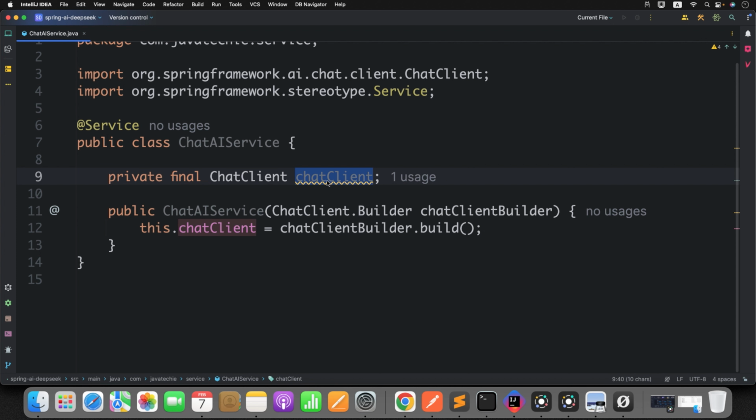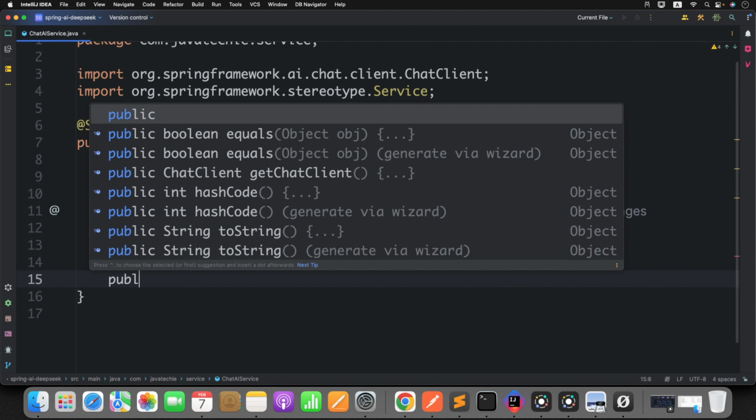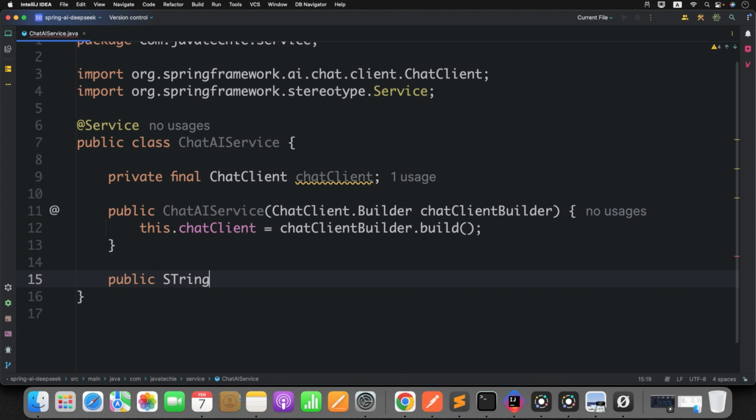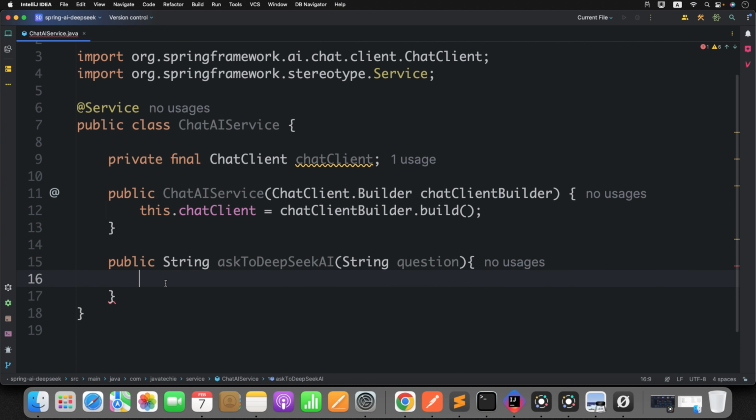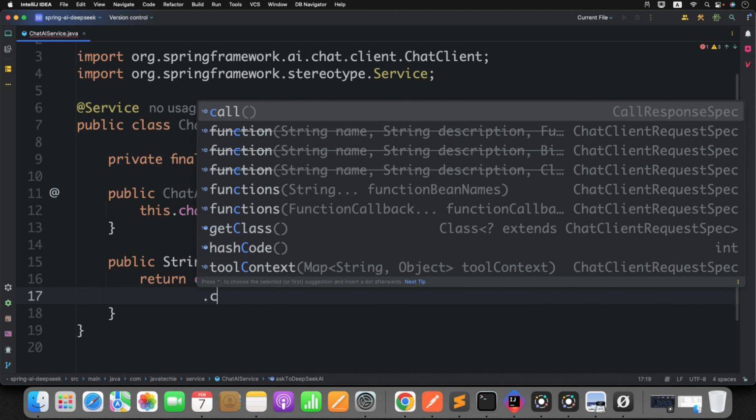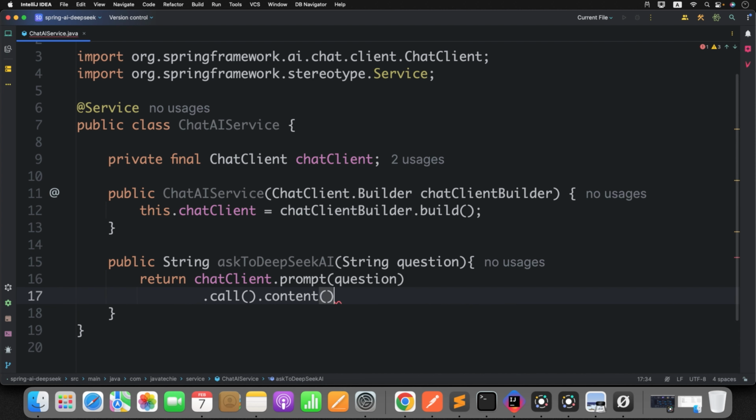You just ask the prompt to this, and it will connect to the corresponding model which is running on your local machine using Ollama. So let me write a method, public, which will return a string as a response. You can create a DTO and map it, but let's keep the string for now. So ask DeepSeek AI, what you want to ask, this is my question. Now we can simply use chat client dot prompt, which is nothing but my question, then just call it and give me the content.